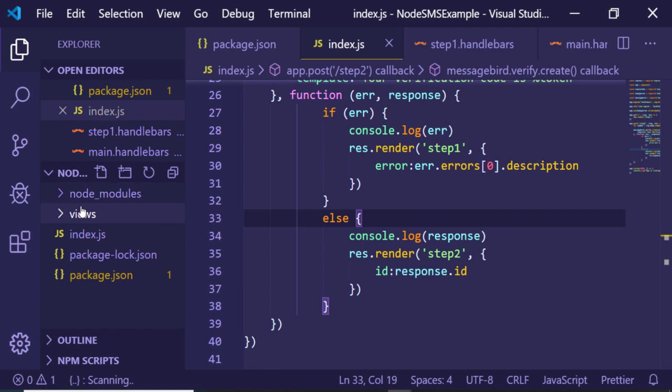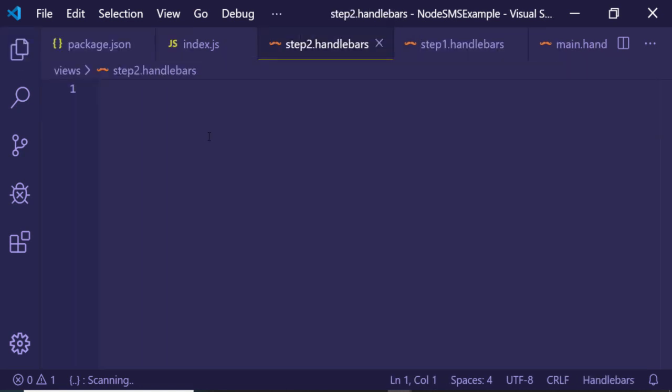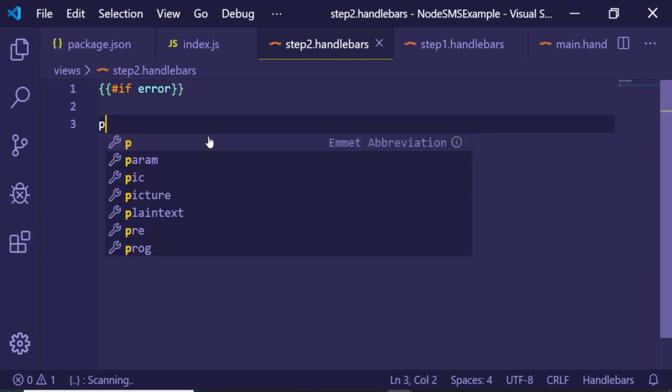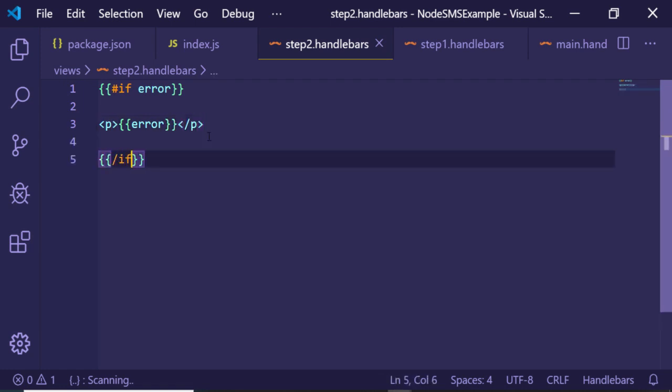So here you just need to create a simple file, step2.handlebars. Inside this we first of all need to check for any kind of error which takes place. If error, then we just need to print it out in the paragraph element. And in order to close this, we will close the if condition. That's it.